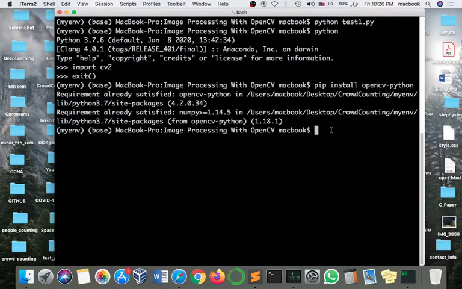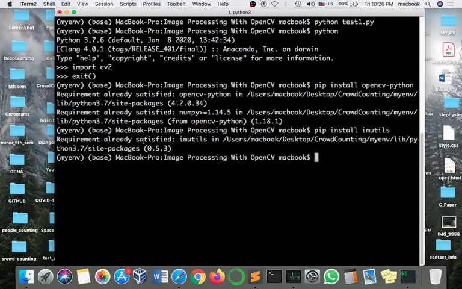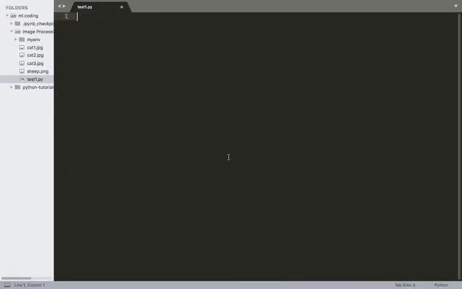And one other library we have to install, imutils. Pip install imutils, but I have already installed it, so it will give requirement already satisfied. So you must install these two libraries. Then we will show the image, loading and displaying the image using the Python language. Okay, so let's move on to the coding part.